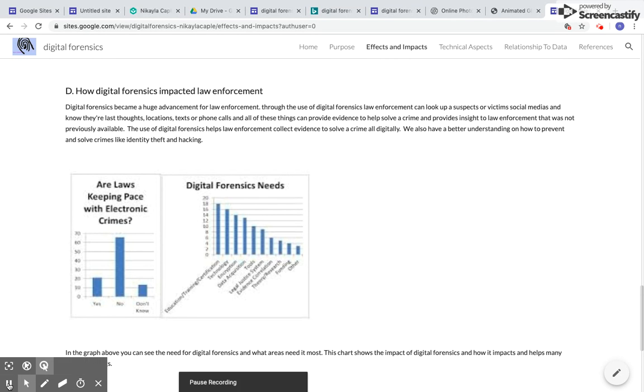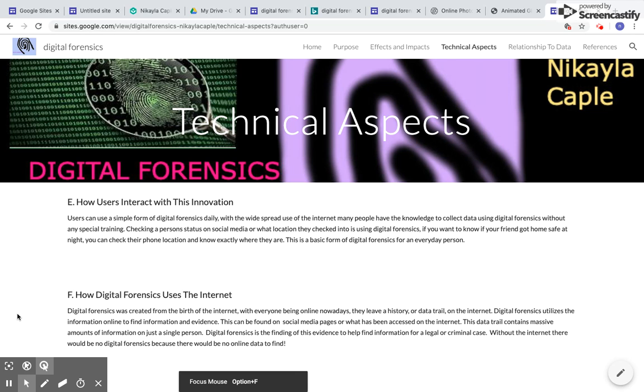Technical aspects of digital forensics are how users interact with this innovation, and which I've mentioned before. Any person can interact and use digital forensics by using the location services provided by phones today, by searching on social media, text messages. All of that is basic use of digital forensics that anyone can interact with.